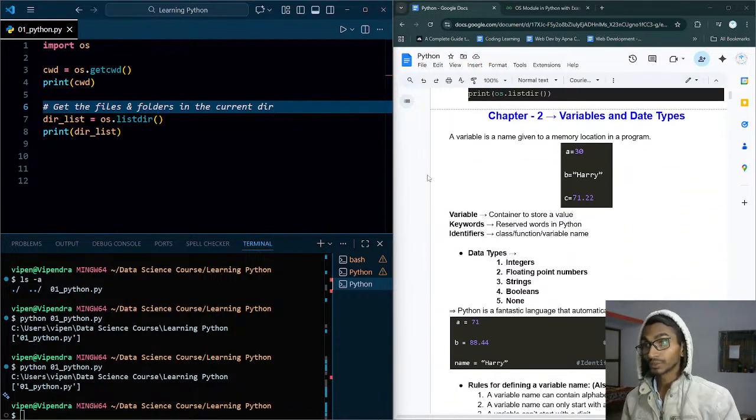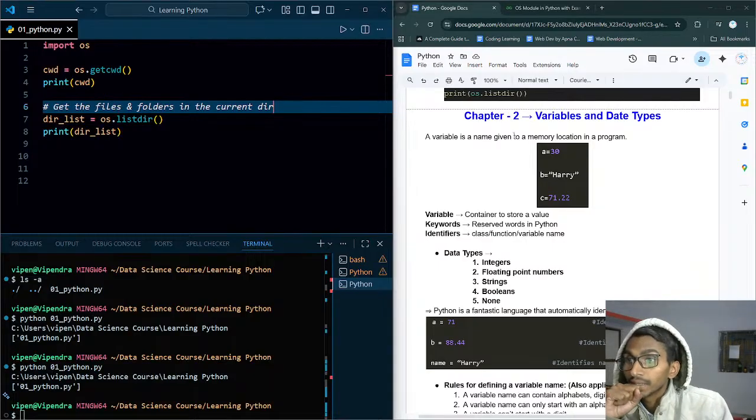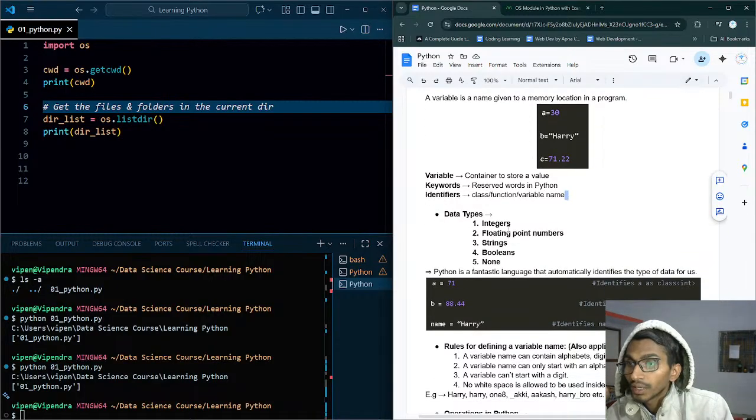Let's talk about variables. What are they? What do they do? A variable is a name given to a memory location. That's right. A variable is a container to store a value. Keywords are reserved words in Python. So we have variables, they are containers. Keywords are the reserved words. Identifiers are class, function, variable names, etc. Data types: integers, floating point numbers, strings, booleans, none. So integers are okay, floating points are okay, strings, boolean, none, they are okay.